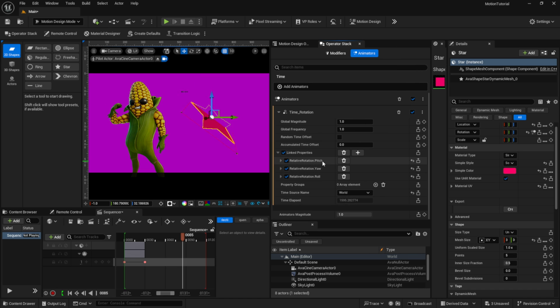So we have the pitch, yaw, and the roll. We only want to make it moving on a roll. So if I turn these off just like that, now you can see it's moving at 360 degrees, but it's going a little bit crazy, right? So right here under global frequency, let's type this down to 1. And now we're starting to get a little bit better move down here.